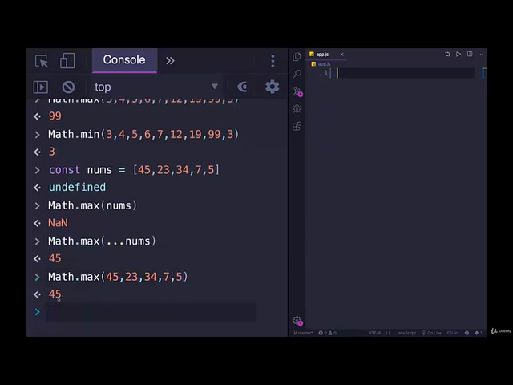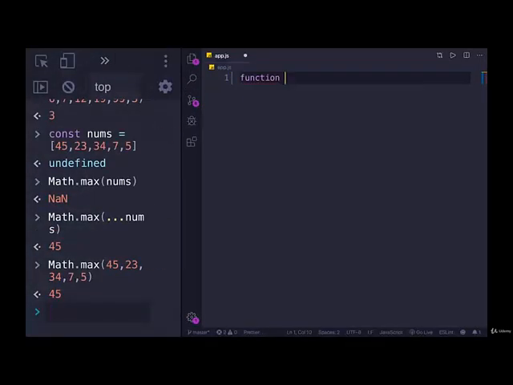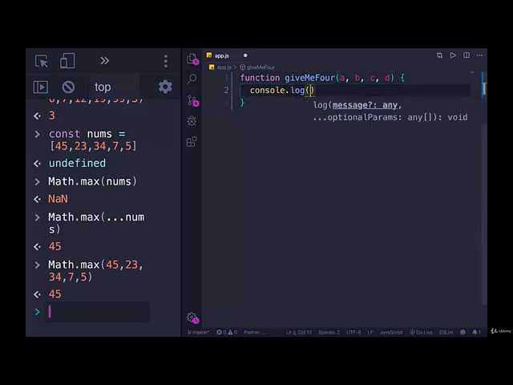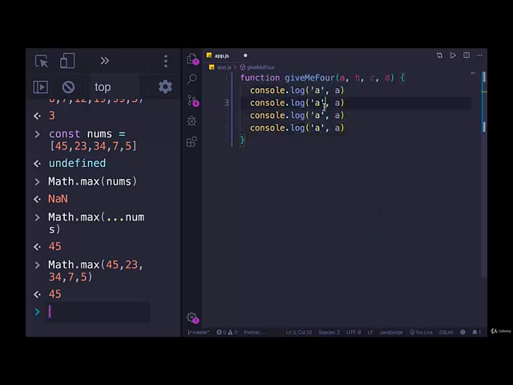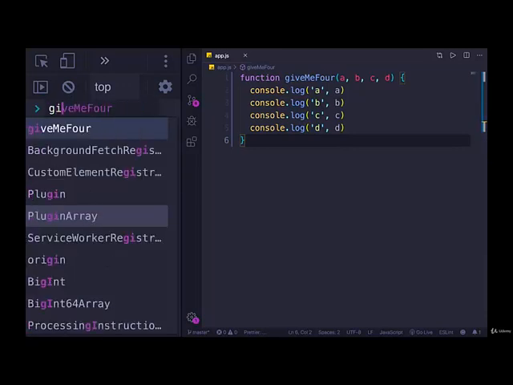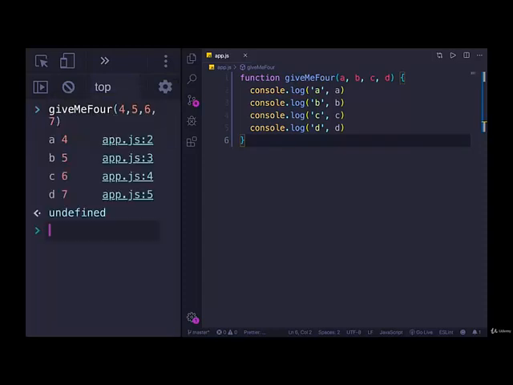And we get 45. So to show you the other side of it, if you wanted to write a function, let's call ours giveMe4. And this is going to be a useless function, but it wants 4 arguments, so A, B, C, and D. And then we'll just console.log each one of them. I'll do it like this: A, comma A, and then duplicate this a couple times, and then update this to be B, and then do the same thing for C and D. All right, so it's going to print out the arguments that we get. giveMe4, I'll pass in 4 numbers, 4, 5, 6, and 7. And we see A is 4, B is 5, C is 6, and D is 7.